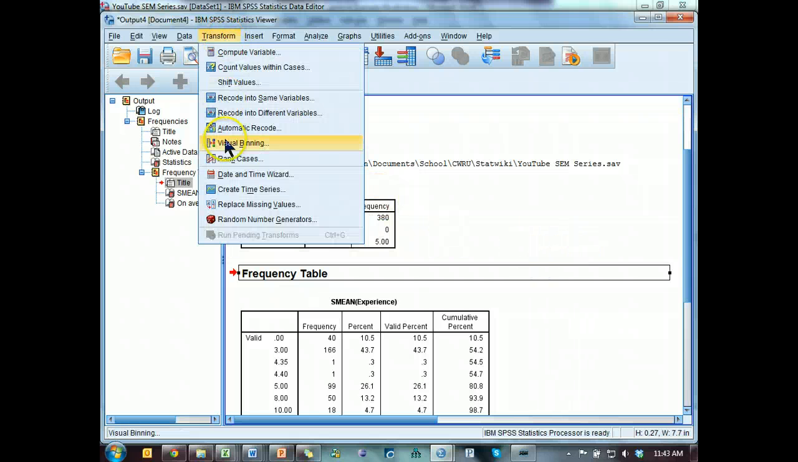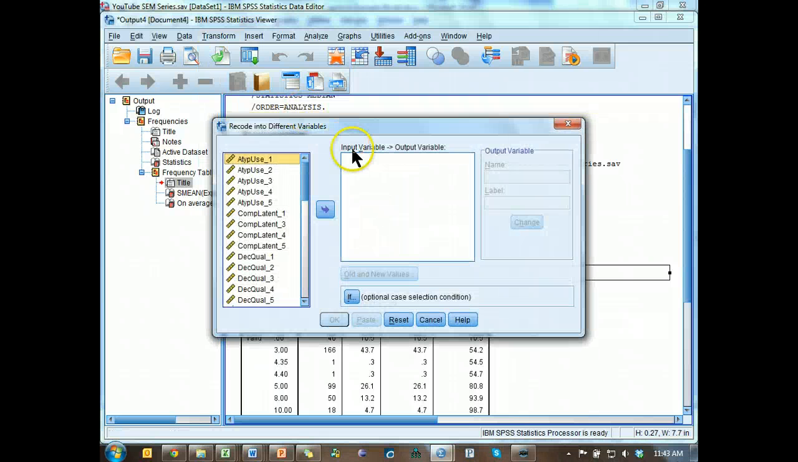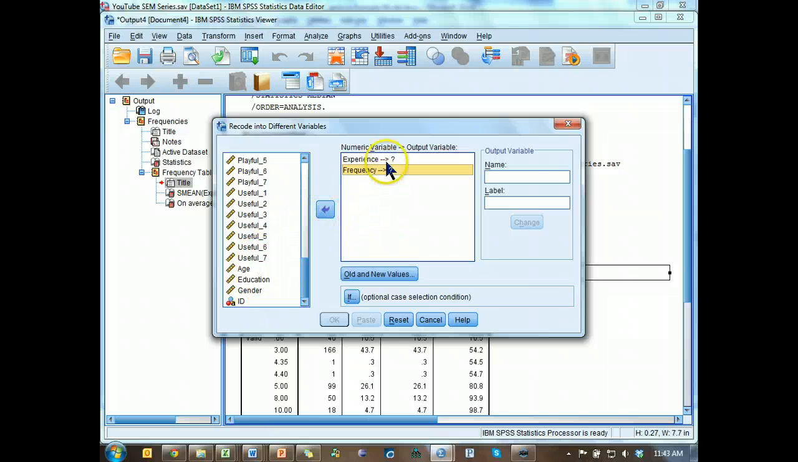We'll go to transform, recode into different variables. Go grab these guys here. Let's see, experience and frequency. For experience, we're going to rename it to experience cat. How about that? And change. And for frequency, cat for category. Change. You can name it whatever you want. You can name it Bob if you want to.